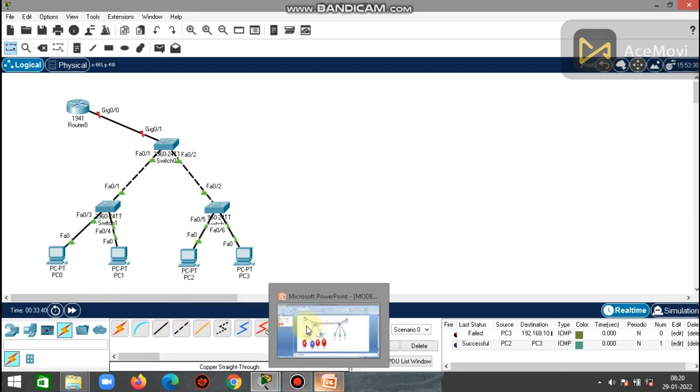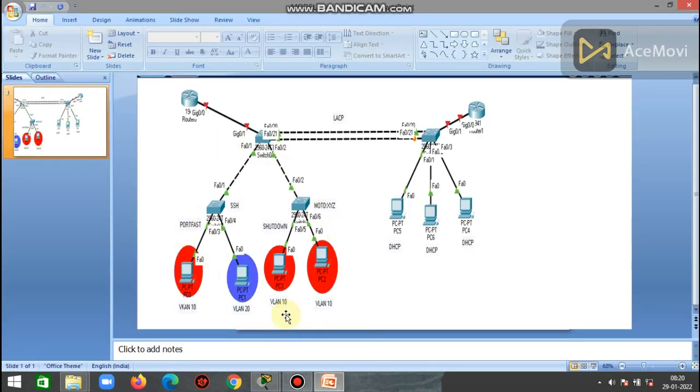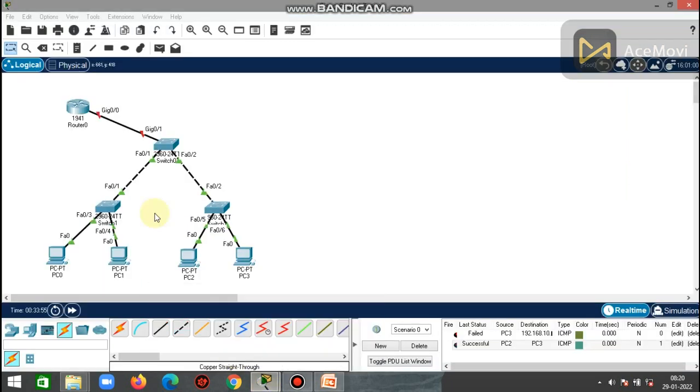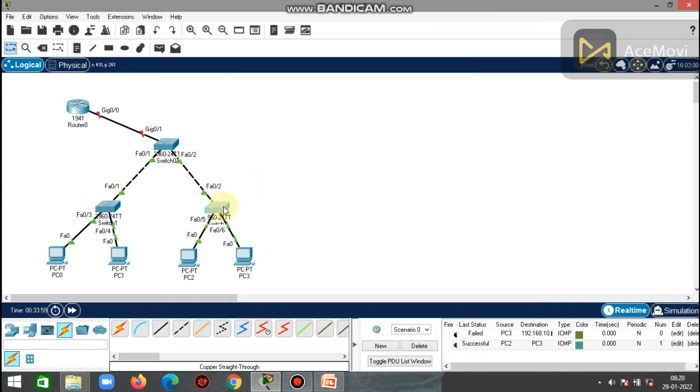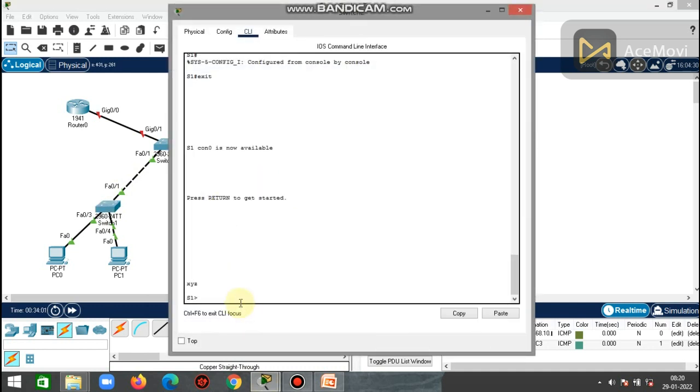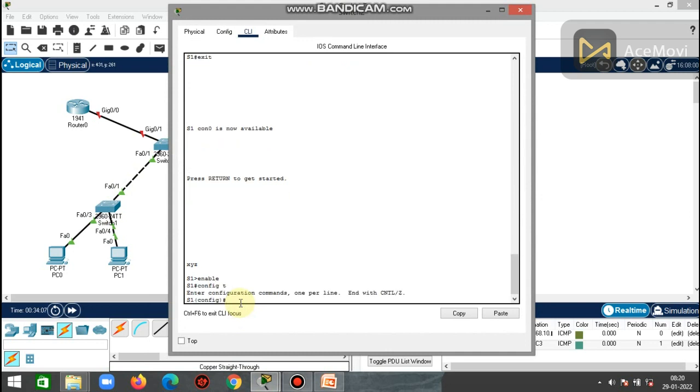So now let us move on to the third task. The third task would be to enable VLANs across the entire network. The first PC would have VLAN 10, the second PC would have VLAN 20, and the third and fourth PCs will have VLAN 10 respectively. So let us move to that. For that, let us go to the first switch, enable, config t.